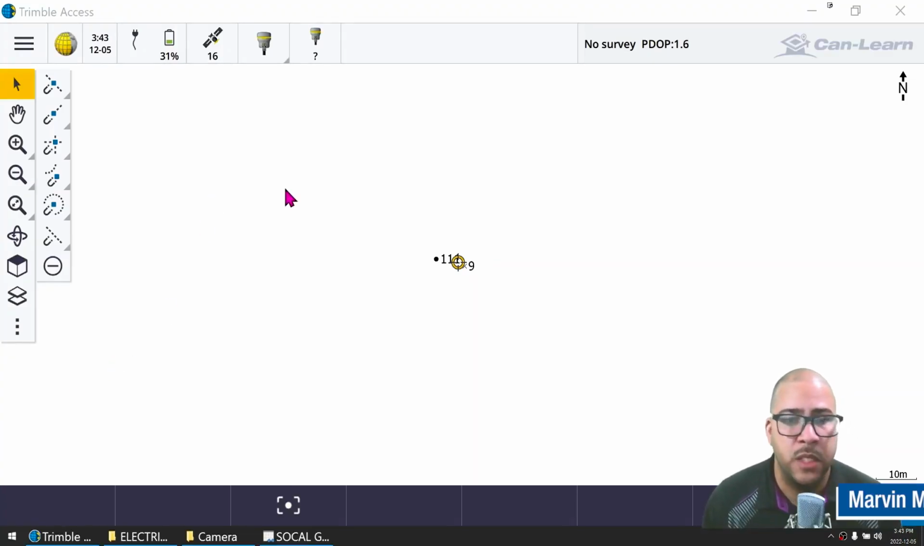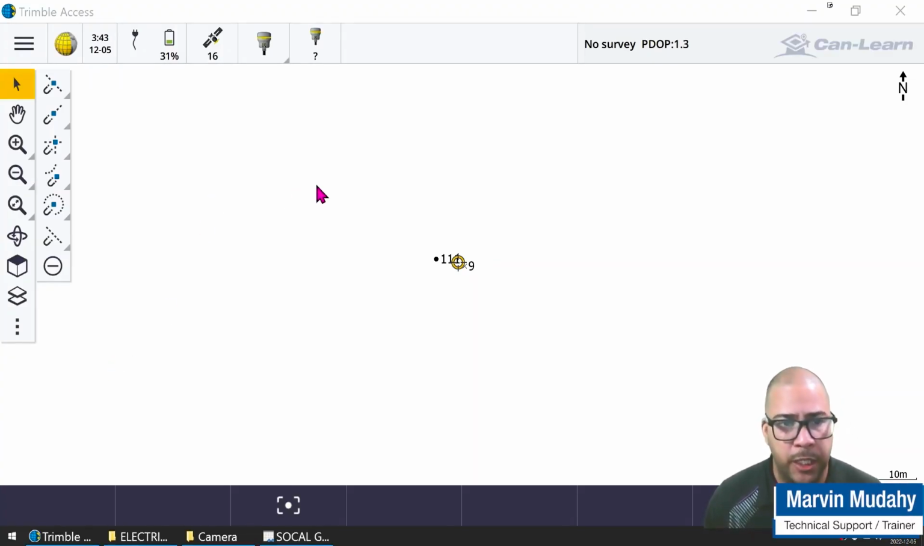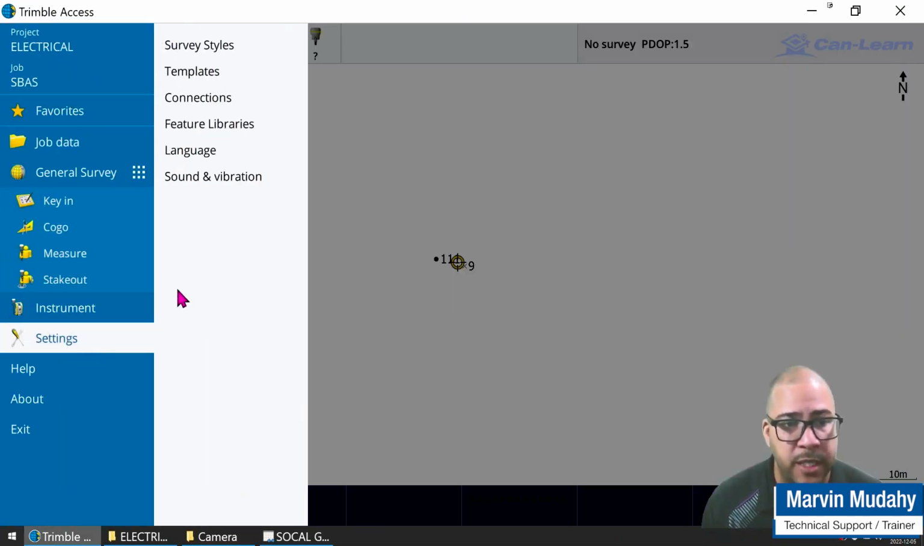So in this example, we're going to show how to actually engage survey style using SBAS or OmniSTAR with Trimble Access. Head to the menu icon, head to settings, and here's where we're going to go to survey style.